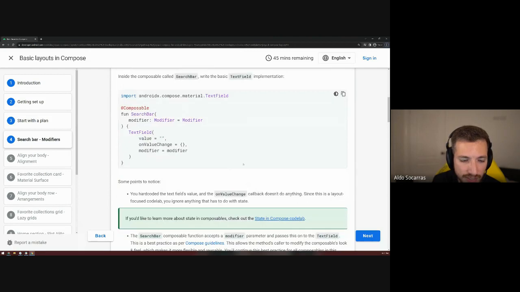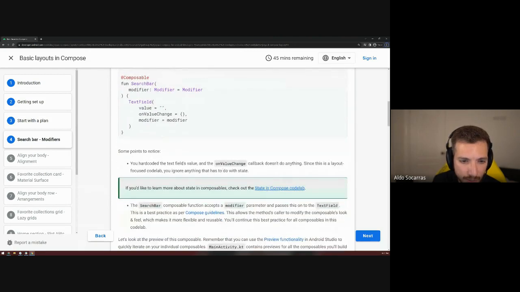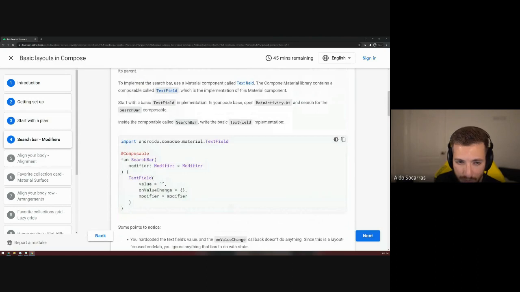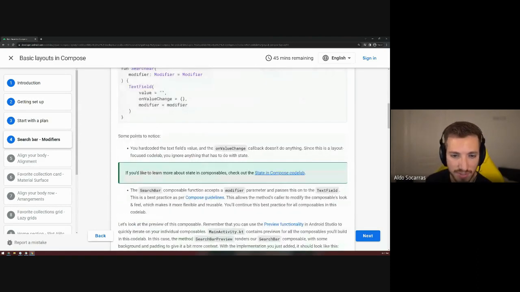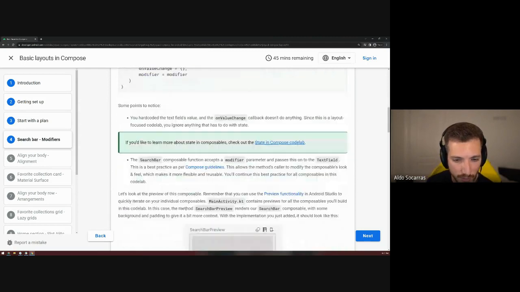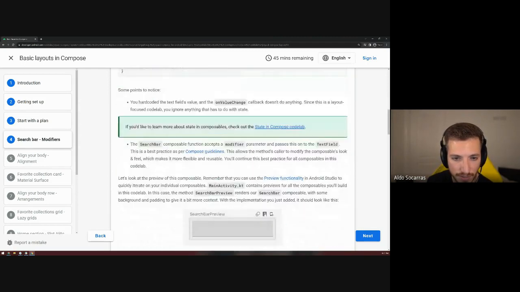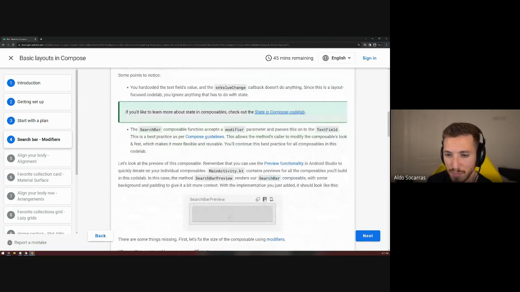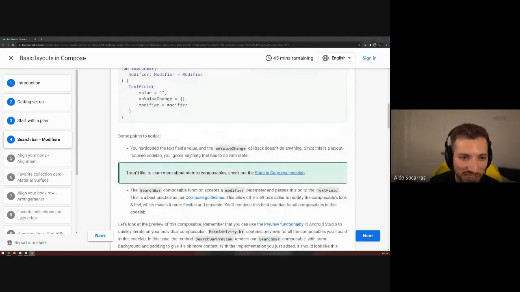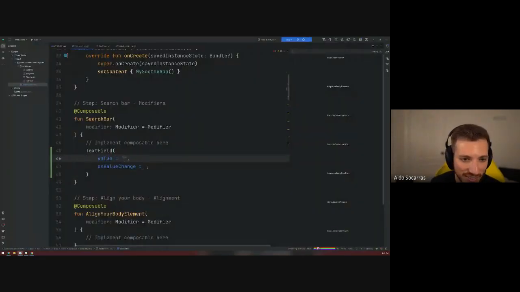But let's go ahead and just see what else they have here, some points. So the search bar composable function accepts a modifier. That's fine. Most of the stuff that we have worked with so far has the modifier, mainly because we want to have the ability to change the way that things look individually. I guess they just want us to have some sort of preview, essentially. So I'm just going to go ahead and follow along in that sense.